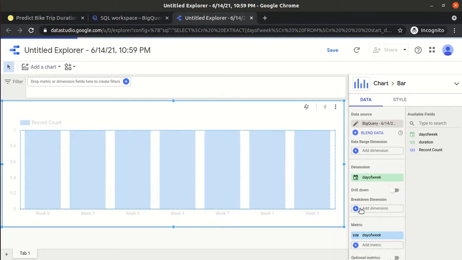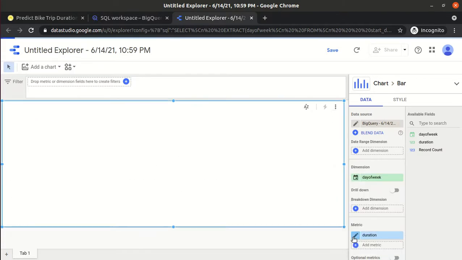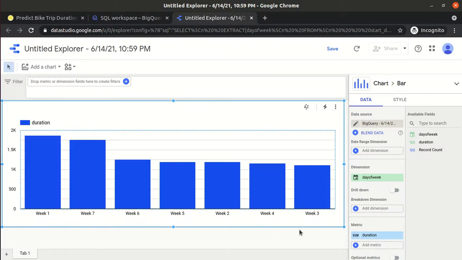Okay, day of week, no, not the day of week, it's duration. Yeah, so we will see week 1 and week 7. It's basically, I think, Saturday and Sunday, so the duration is much longer, but during the normal other days of the week the duration is almost the same. So definitely we have the trend.